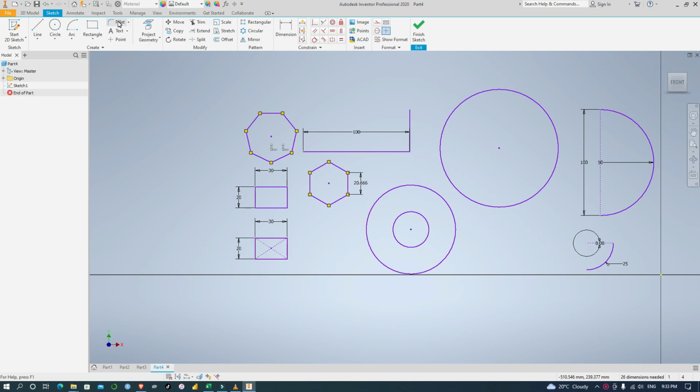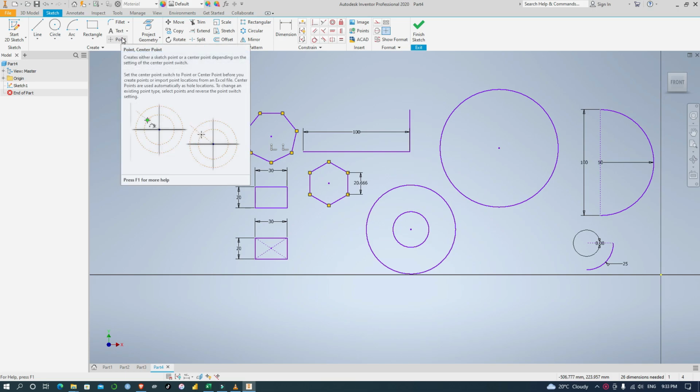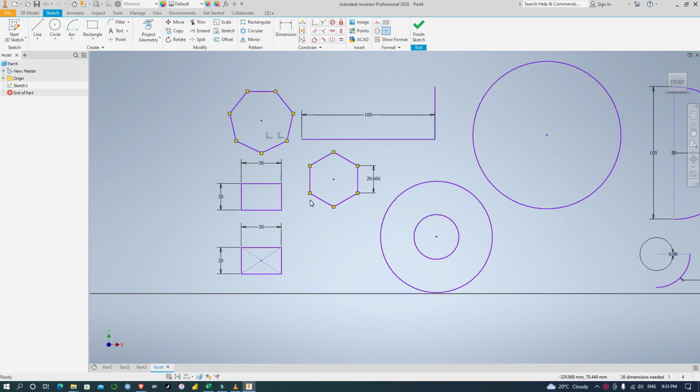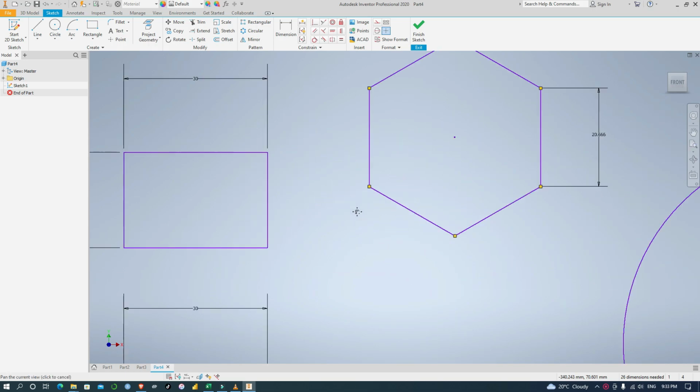The next step is learning how to fillet, to chamfer, to add text to our geometry, and also to select points. So points, we may not use them right now, but in further designs we'll be using them. For right now, we're going to do filleting and adding text to our figure. So I'm going to demonstrate using this.